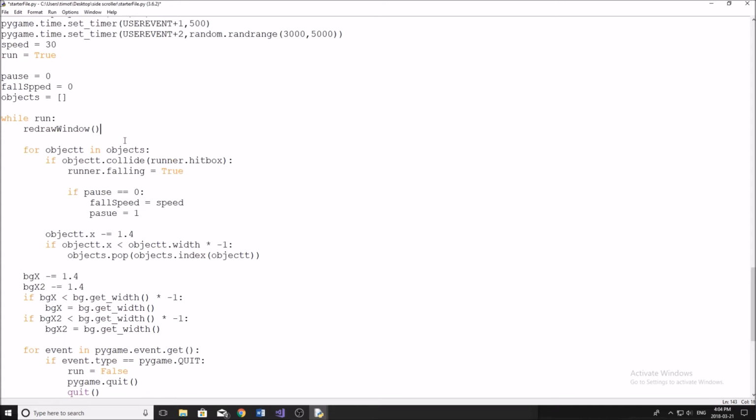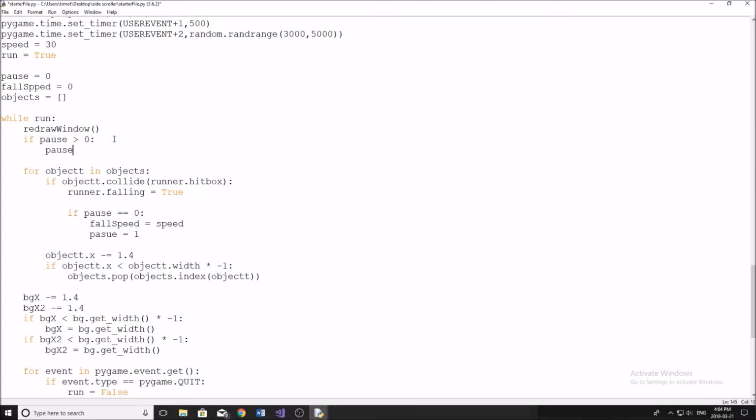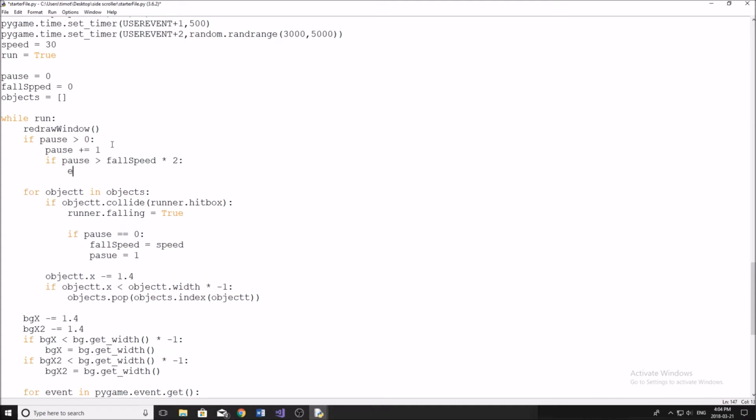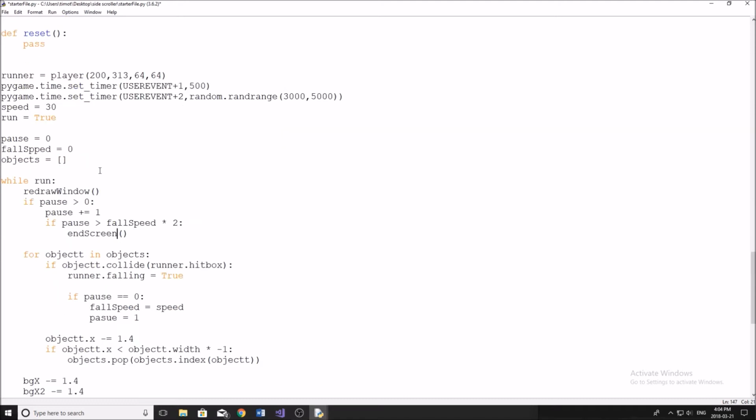Now, I'm going to explain how this works in a second, but it's easier just to type it all out right now. Up at the top, right underneath our redraw window, we're going to say if pause is greater than 0, we're going to increment pause, so pause plus equals 1. And then after that, we're going to say if pause is greater than fall speed times 2, and I'm going to get to that in a minute, then end screen. Now this we haven't created yet. I'm just typing this in for now. We're going to get to that in a second. So that reset function I have here, I'm actually going to change the name of that to end screen.